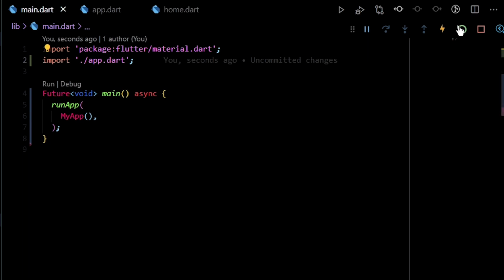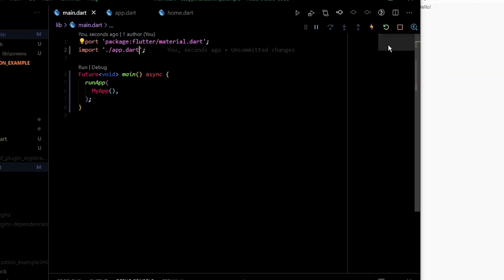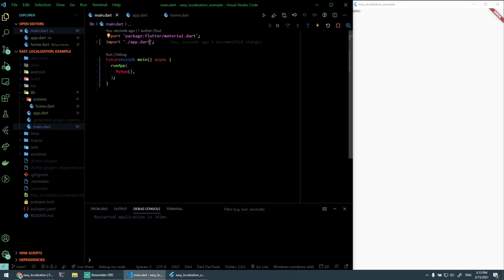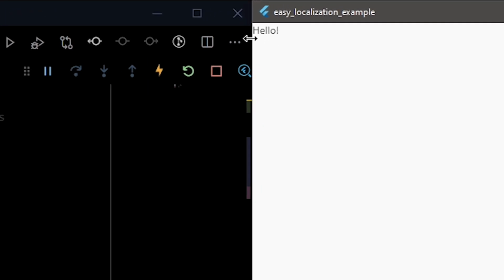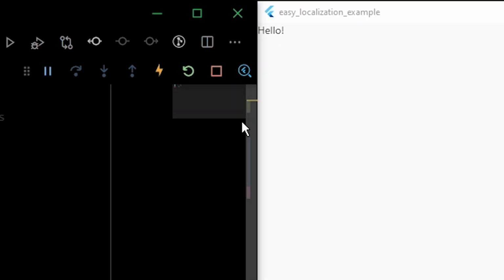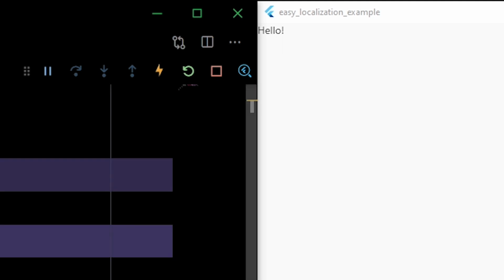We have to first refresh or restart the app, because we've done a lot of changes. And as you can see, it works now, saying here hello. Let me minimize it a bit. Okay, here's the text we just made.